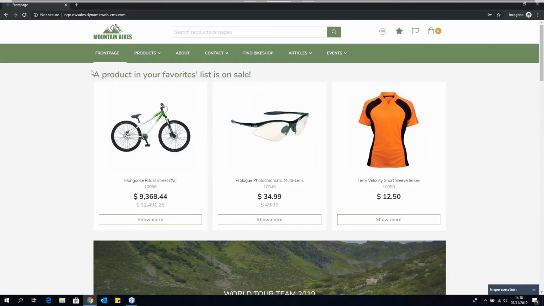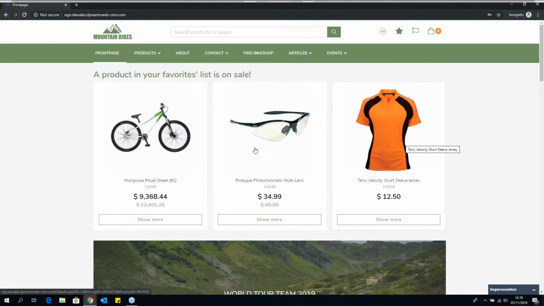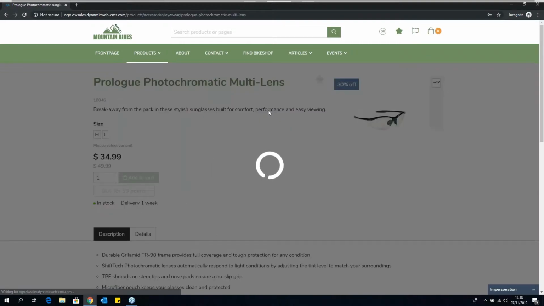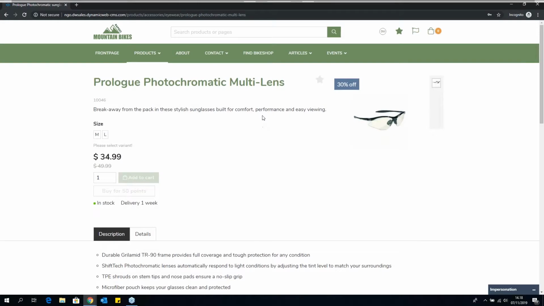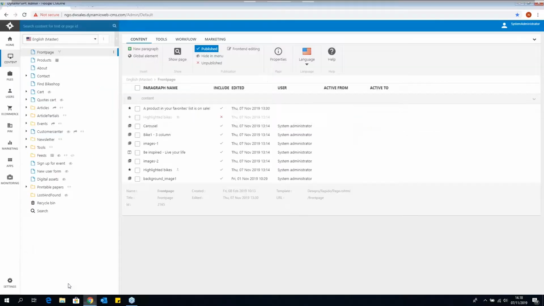So because his favorites list glasses were on sale, we've set a little warning here, yo, your product is on sale, you should go check it out. And we've even added a few other products like a really expensive bike and a shirt, but oftentimes people see, oh, I wanted to buy this product, but it was too expensive. Now it's 30% off. Maybe I'll want to purchase it. So you have a lot of opportunities for upselling to different users with this type of information.